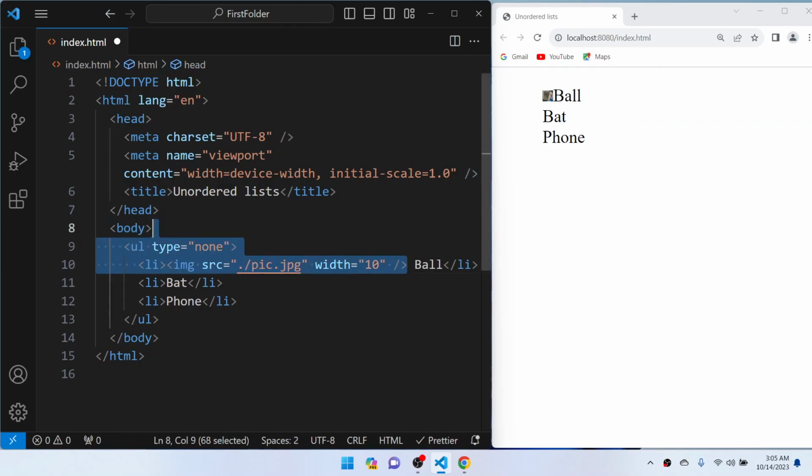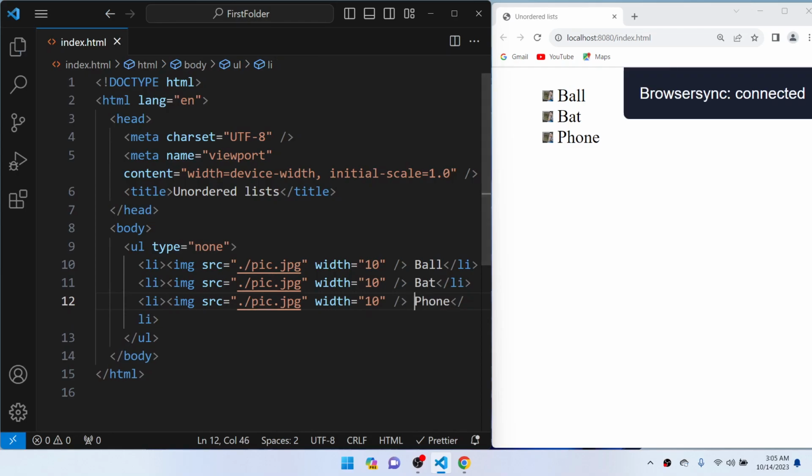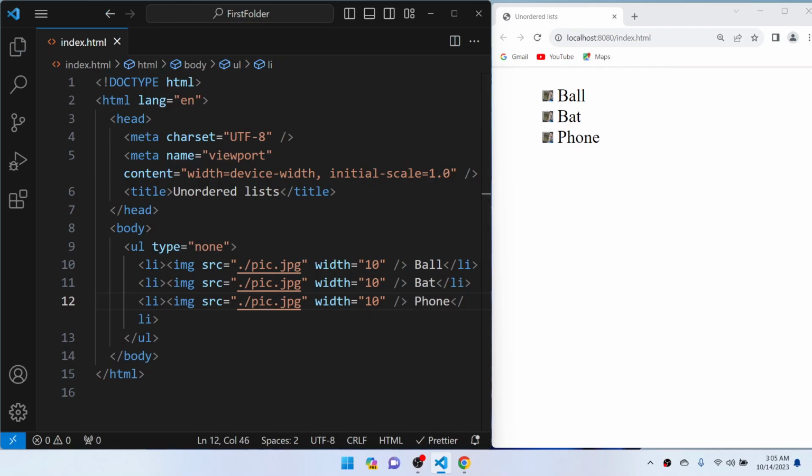So if I want to add the image to other list items, I have to copy the image tag, then I have to paste this in those list items. If I save the file, you can see the list items are preceded by that image. Awesome.